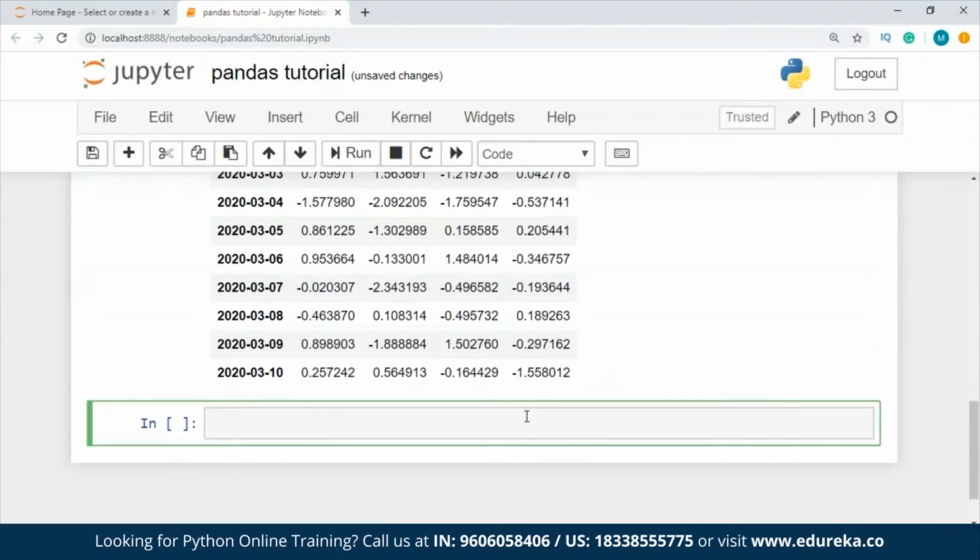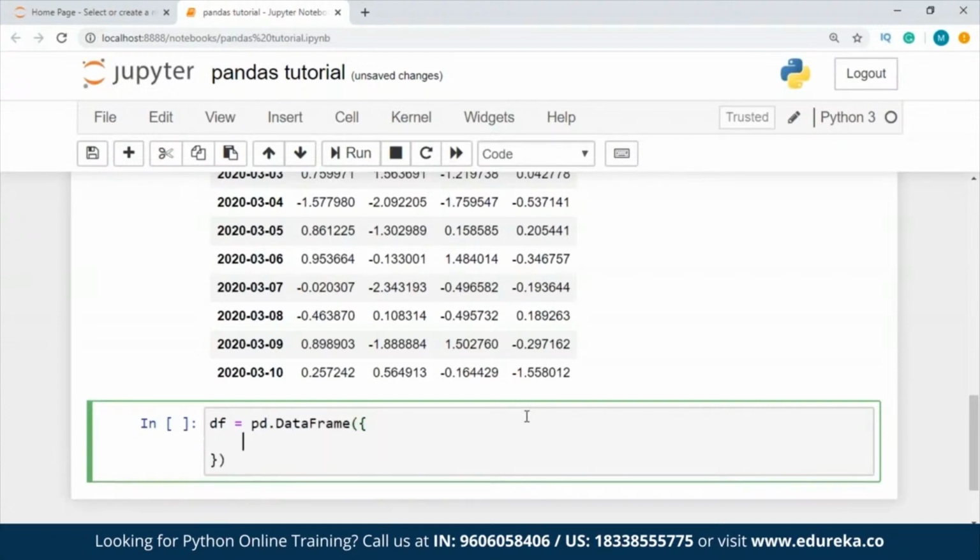So I'll take, let's say again, df is equal to pd.DataFrame, and I'm going to pass a dictionary over here now. So I'm going to take a few values first of all. So first value is, let's say, a. Now after this, I have to pass something, right? Okay, I'm going to write, let's say, a list of 1, 2, 3, and 4.